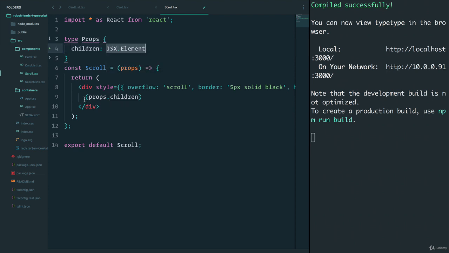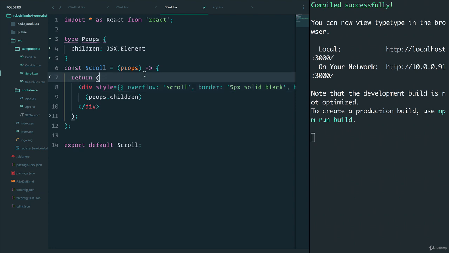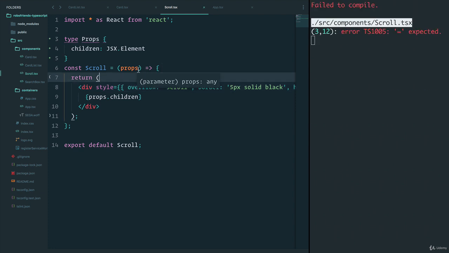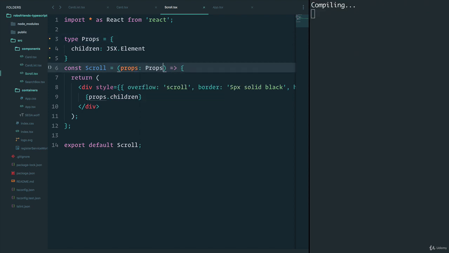JSX is the syntax that we use with React. And if we go to app.tsx, we see that in the Scroll, the child is a JSX element. So if I save that, we still need to add that type. Oh, with a type, I have to add an equals sign here. And then for props, I can just say Props.